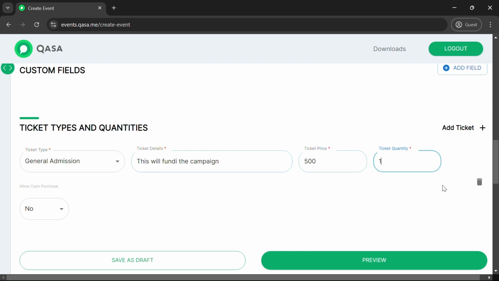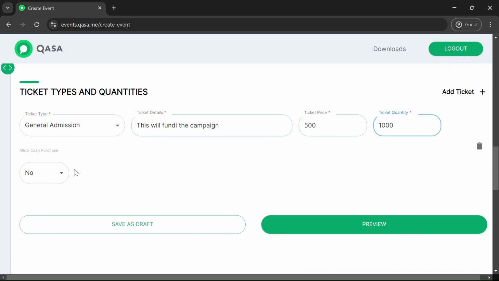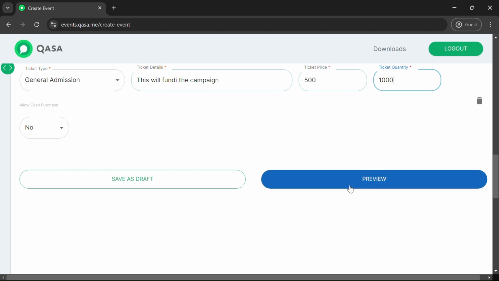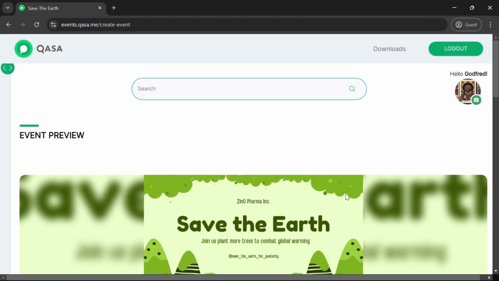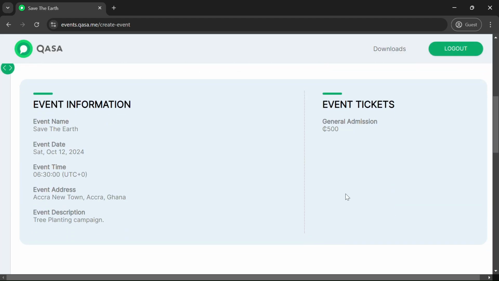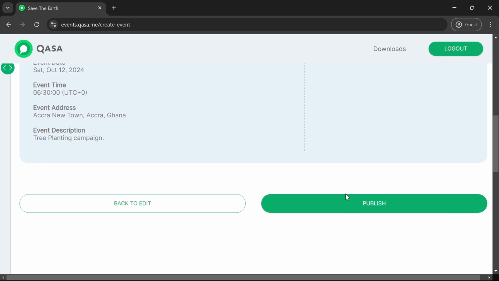Take a final look before going live. 1. Review your event details. 2. Click the Preview button. 3. Check how everything looks. Once you're happy and you're ready to publish, hit the Publish button to finalize your event.